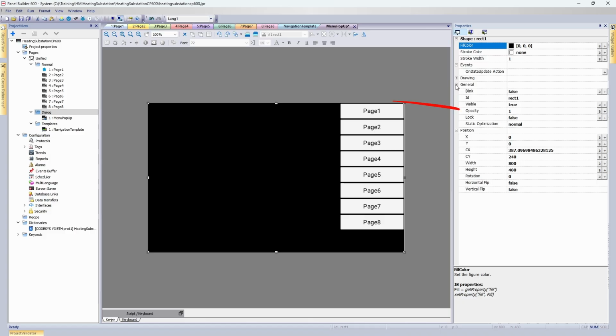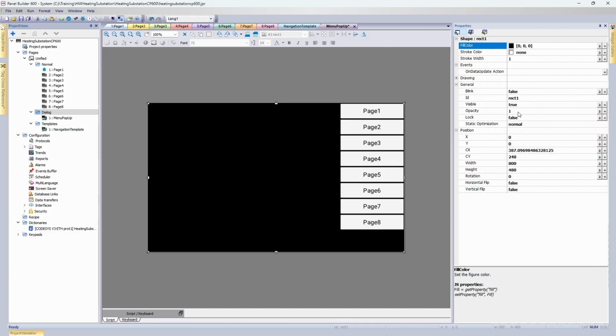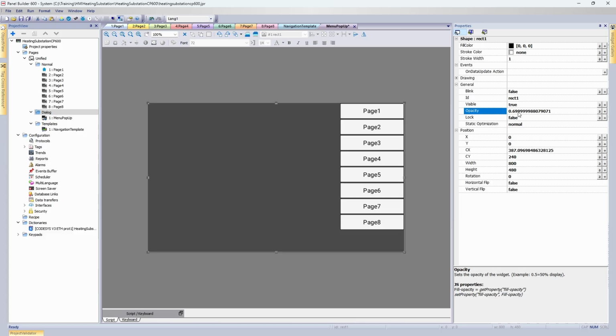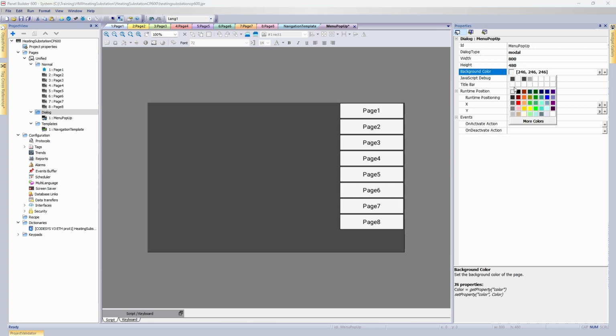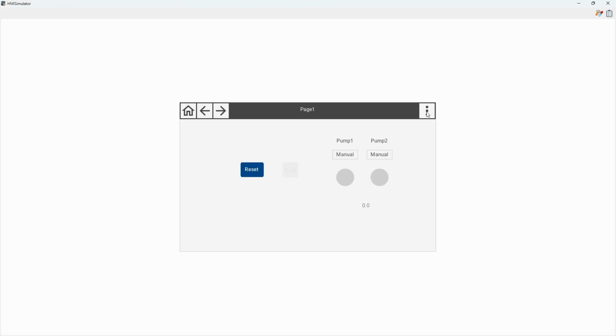The main trick is the opacity of the rectangle. A value of 1 is fully opaque, while 0 is fully transparent. Make the rectangle's opacity about 0.7. Now that the dialog covers the full screen, set the runtime position to 0, 0. And remember to remove the page's background color. Let's check it out. Nice!